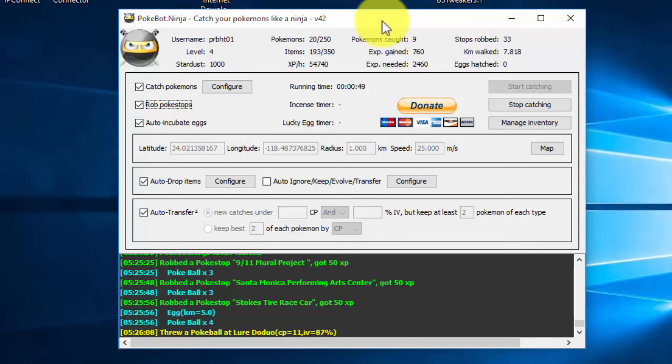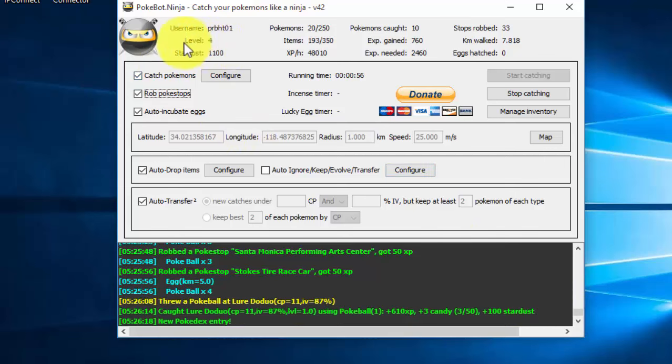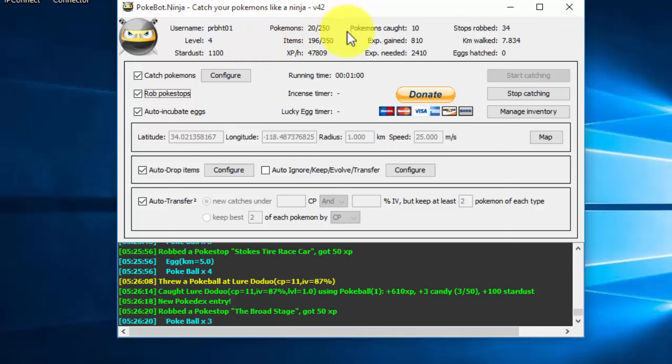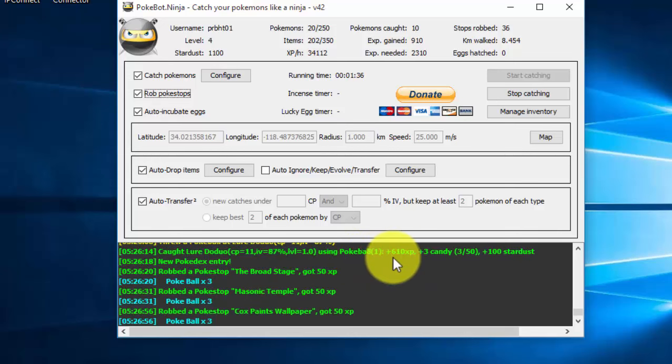So first, see, this is the bot. Here you can see my level, my name, Pokemon, items, and I am getting 44k XP per hour. And guys, this is awesome. And Pokemon caught, XP gain, and running time. And it automatically hatches eggs too. And here you can see dropped Pokestops and gained Pokeballs, 3 Pokeballs, caught Ditto and XP, and got 3 candies and 100 stardust. And this is awesome guys.